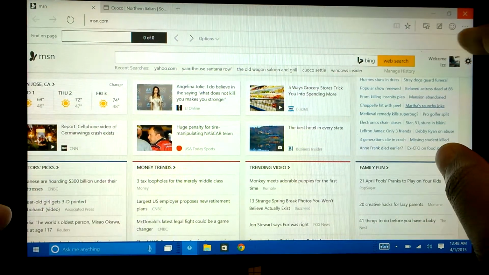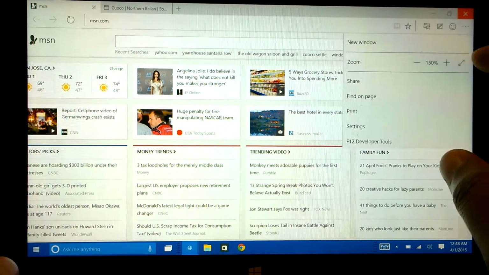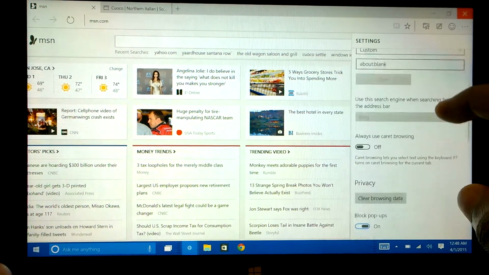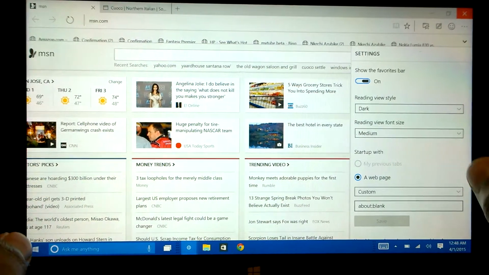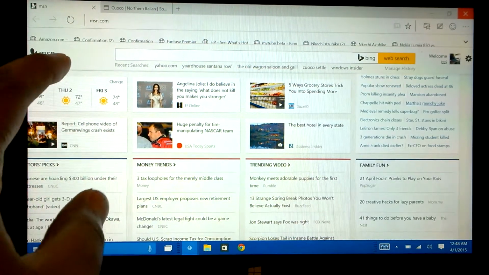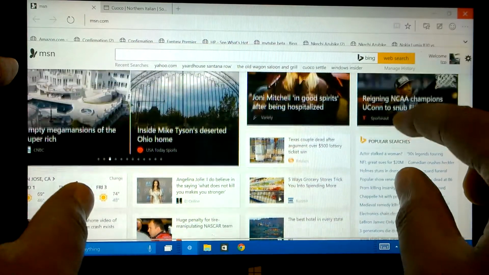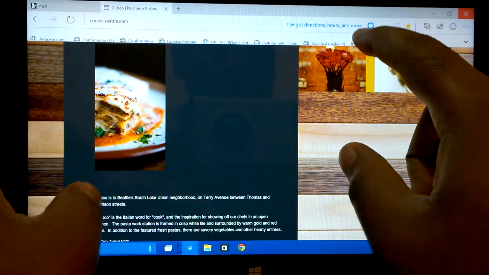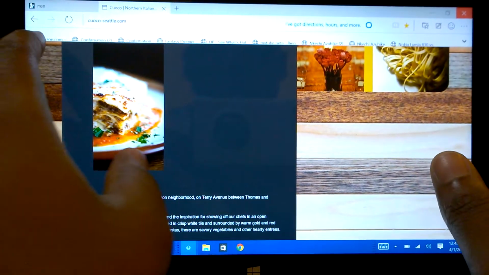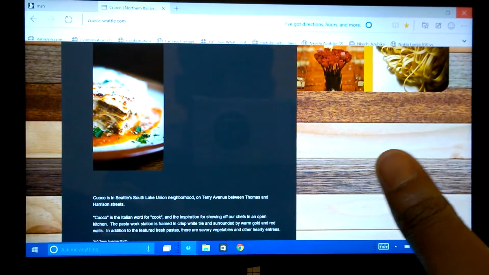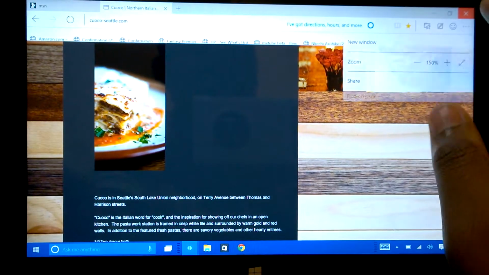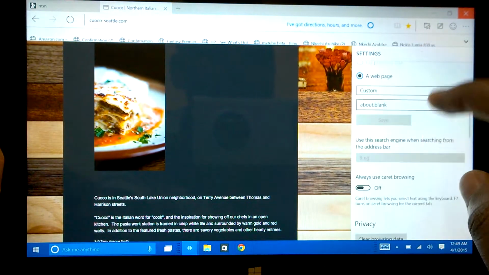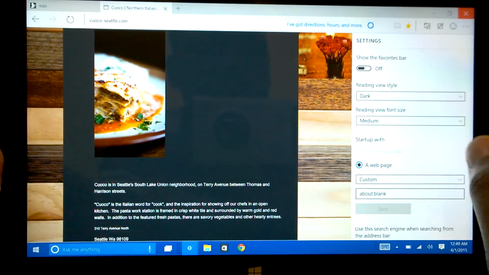So we can close the Find On page. Settings. You can show your favorites bar, and as you can see, all your favorites show up there. It's not really aligned properly. That might need to be formatted correctly, because right now it just shows like half of your favorites right there. So I'm just going to turn that back off.